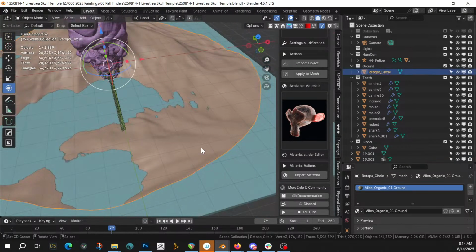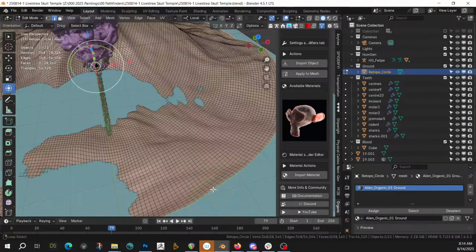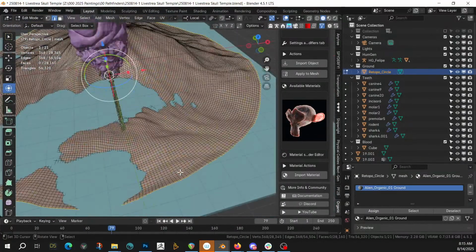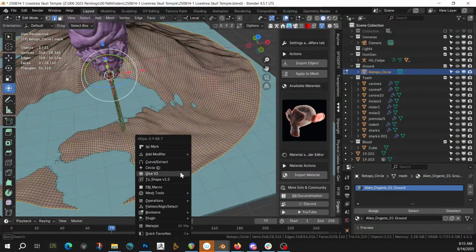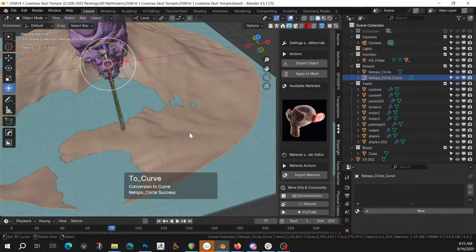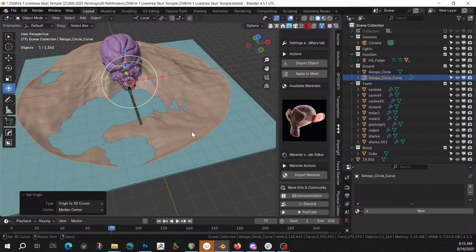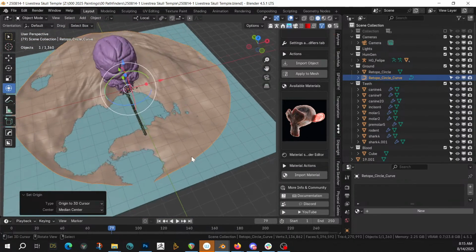Let's take this. And again, our ground is really simple. There's nothing, not high poly at all. And let's curve extract out that curve. Okay. And just to make sure, set origin to 3D cursor. Great. It should have been there already, but you know.